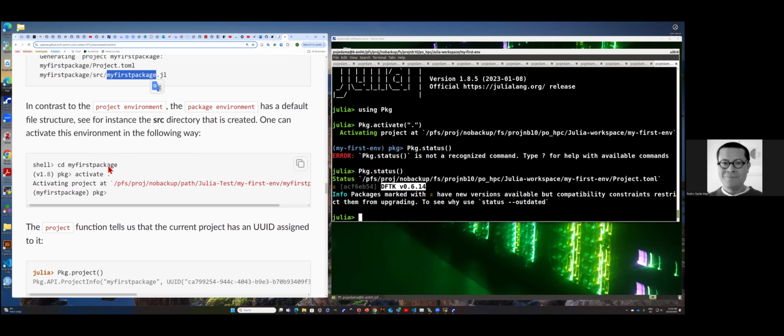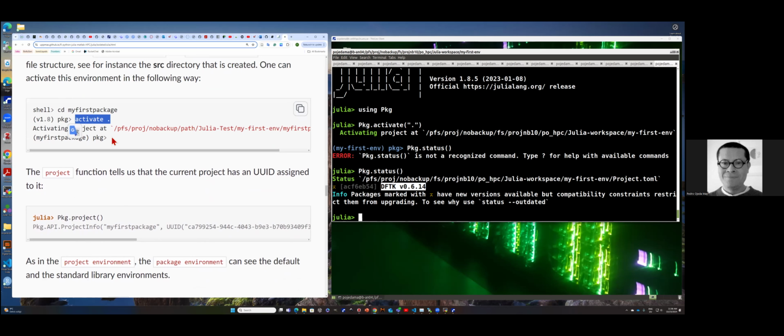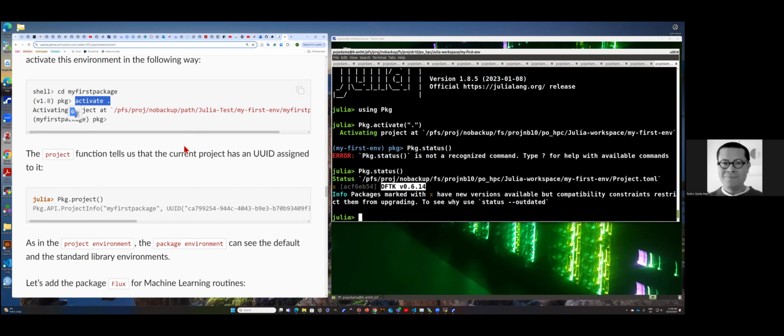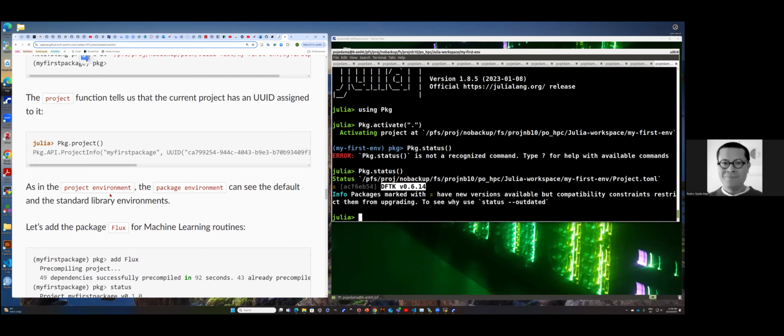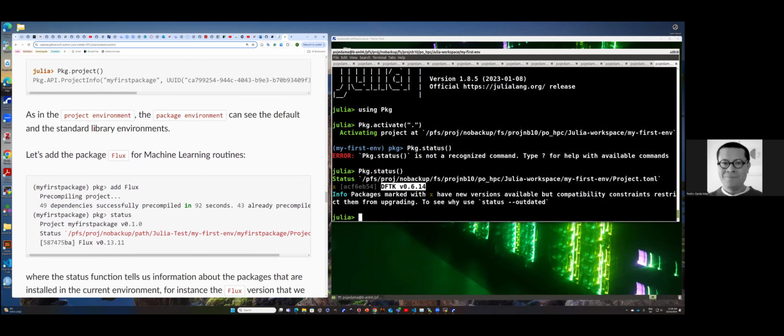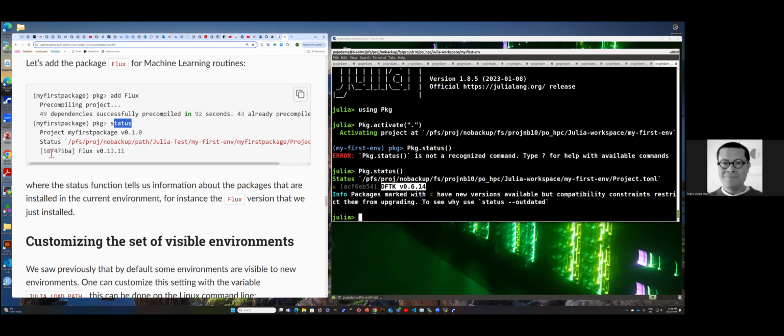So then you can move to the folder, activate the environment as we did before with activate dot, and you will start in this environment. Then you can check the status, and in this case, you will see that nothing has been installed, and you can start adding some packages. For instance, in this case, I added the package called Flux, which does some machine learning routines. And then you can check the status after adding the package, and you can see that Flux was added with this version here.